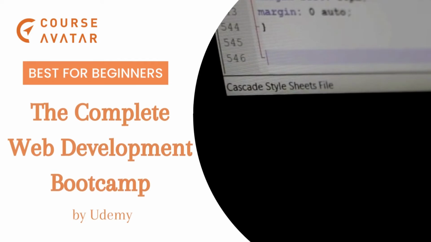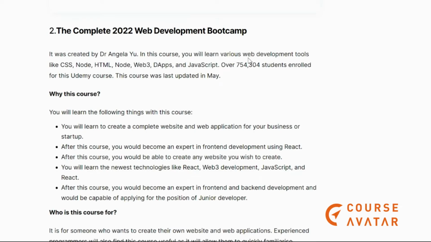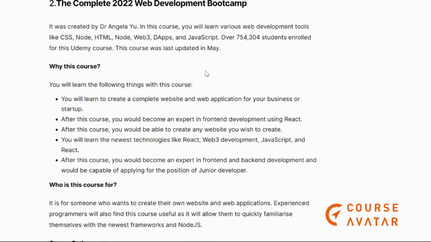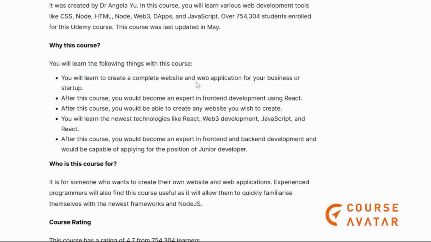The next course is the Complete Web Development Bootcamp course. This course is also on Udemy. Here you will learn about various web development tools like CSS, Node, HTML, Web 3D apps, and JavaScript. You will learn how to create a complete website and web applications for your business or your startup, and you will learn the newest technologies like React, Web 3 development, and JavaScript.